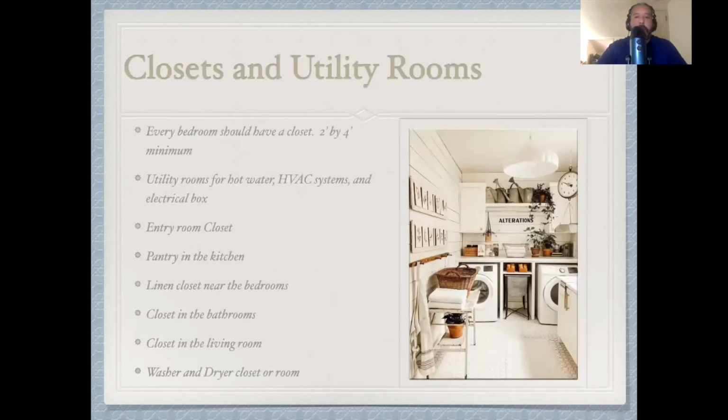Okay, now closets and utility rooms. Ideally, every room should have a closet, and it should be a minimum of 2 feet deep by 4 feet wide. Ideally, you have a utility room that houses your hot water or your HVAC system or your electrical box or all of the above. You want to try to have an entry room closet, so you have an area to put your coats, your wet clothing, your jackets, your shoes.